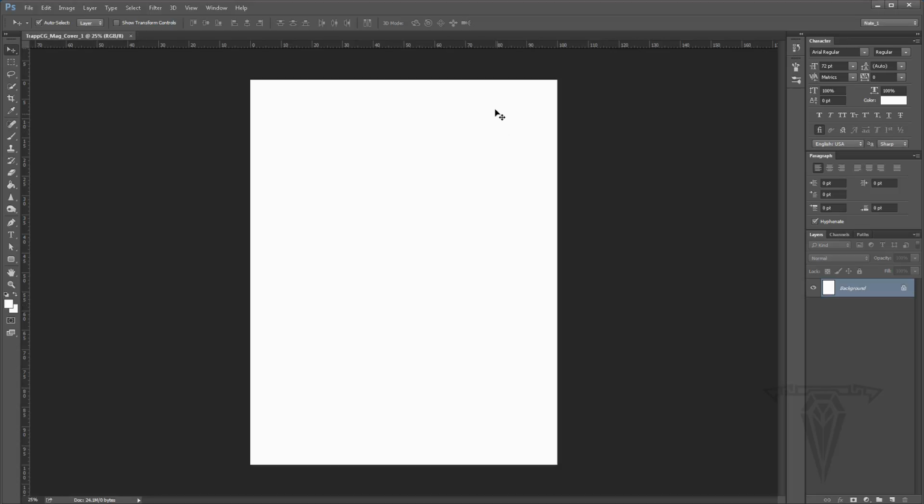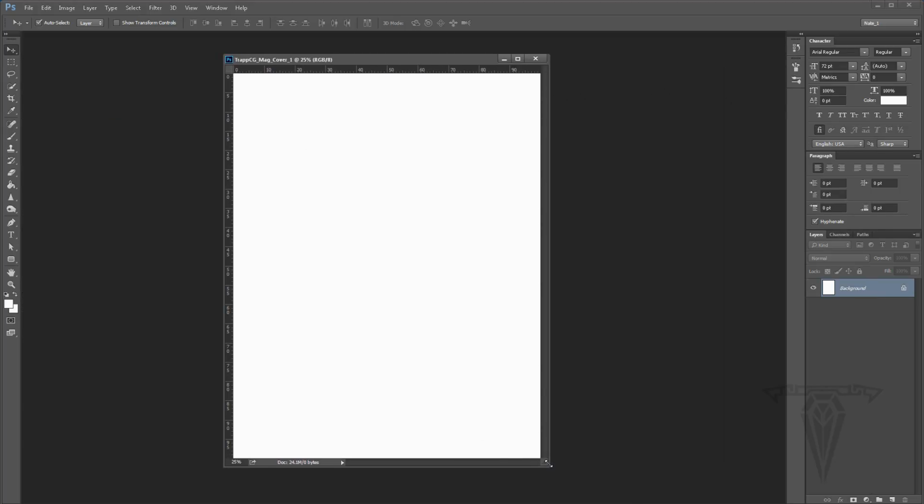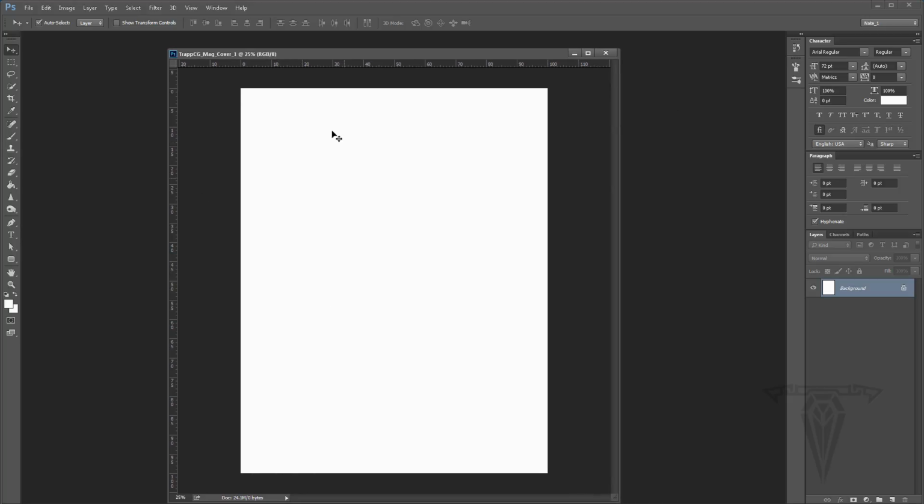So this is our first Photoshop document. It creates a tab up here, which I can grab and move around. So it undocks it. So this is the full document, and grab it, stretch it out. Not really the document, but the element.